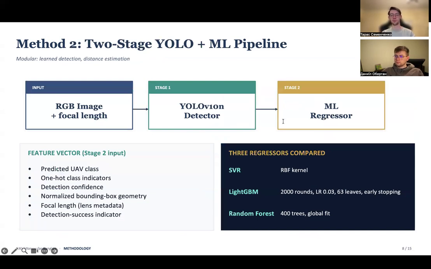The second approach is a modular two-stage pipeline. The input is an RGB image with focal length metadata. First, YOLO V10 Nano detects the UAV and outputs the bounding box, class, and confidence score.